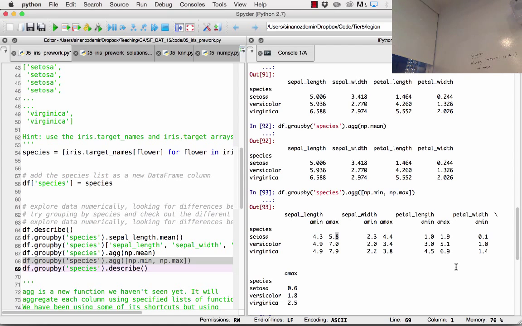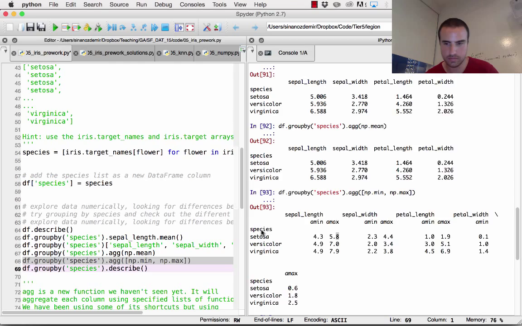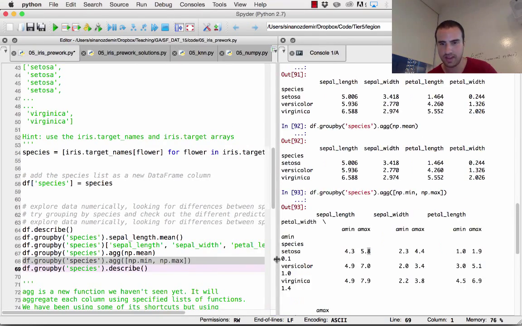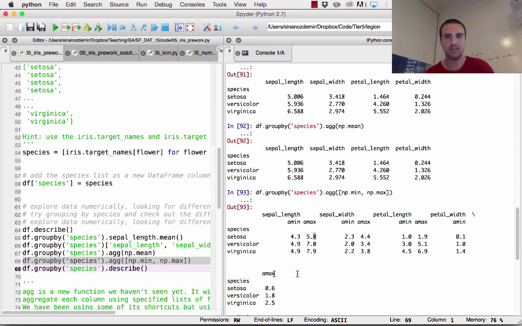Anything else? How about between versicolor and virginica? There doesn't seem to be any clear-cut distinction. Let me make this a little bit bigger. Thanks, data frame. You're the best. So petal width, 0.1 to 0.6 for the min and max, and then 1 to 1.8, and then 1.4 to 2.5. It doesn't seem like there's any very easy number to cut off at. But could you give me an estimate?